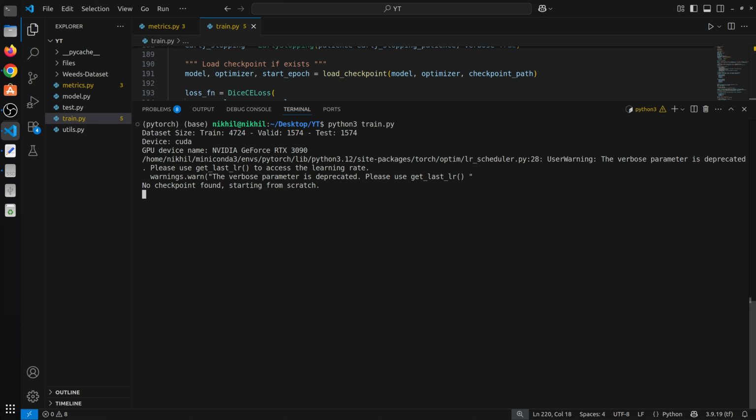Now you can see a message, no checkpoint found, starting from scratch. But if there's a weight file saved in this files folder, it would load that. So that is the advantage of this load checkpoint function. It helps you to continue training from the last moment where you left it.